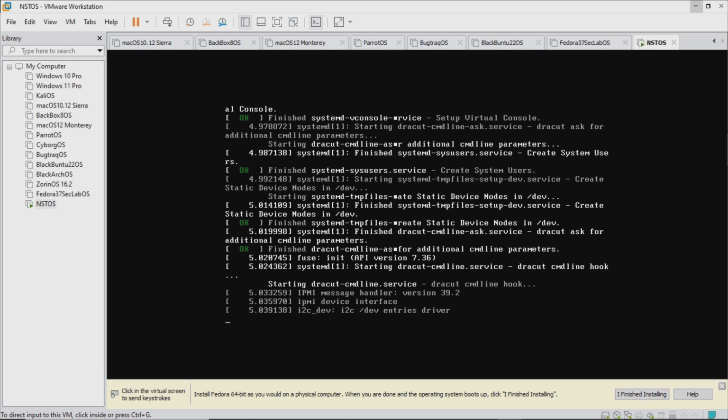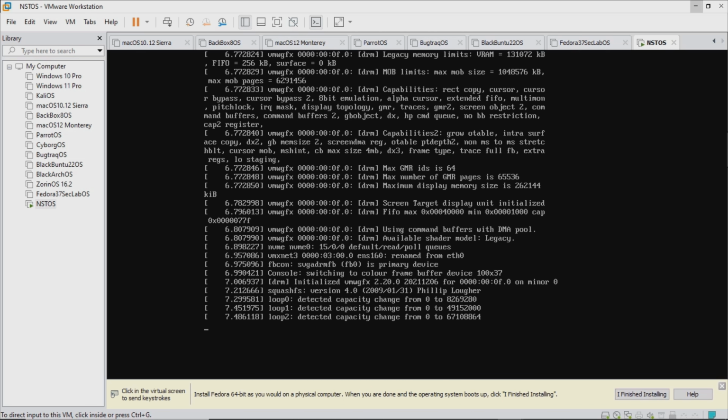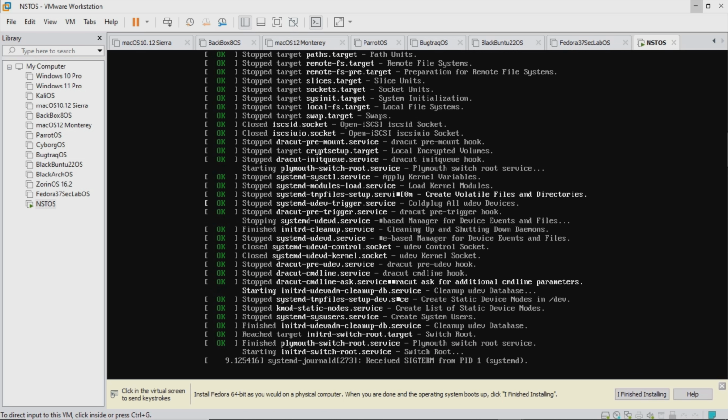To name a few. All in all, Network Security Toolkit is the perfect tool for network security specialists and enthusiasts alike.